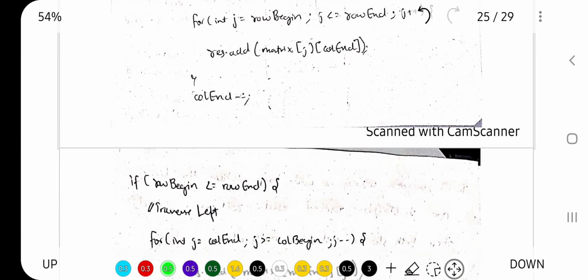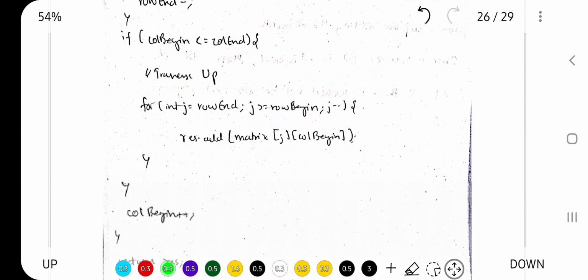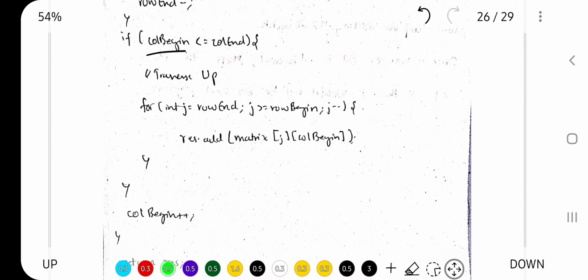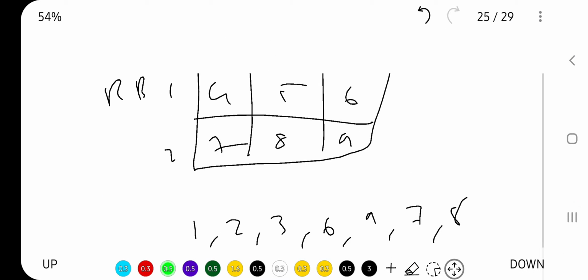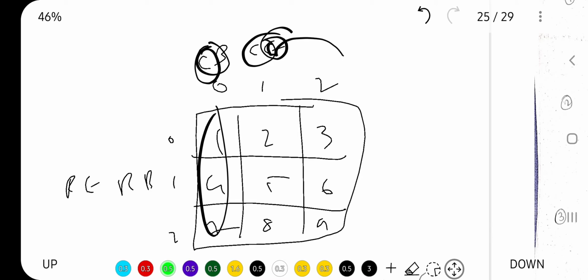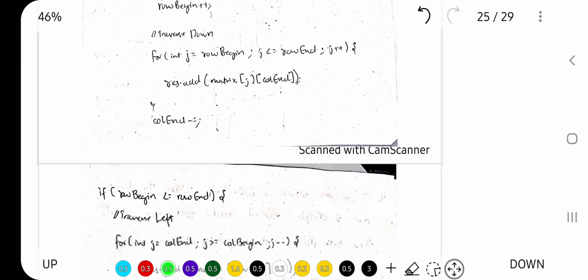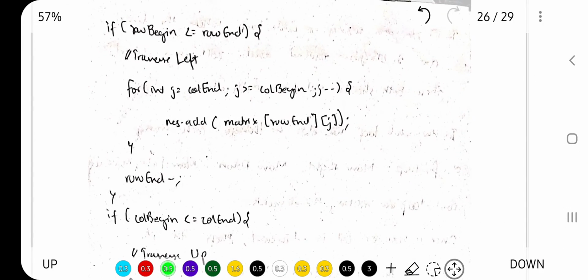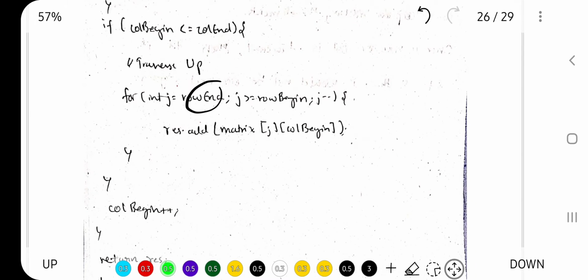Now the fourth operation, which is traverse up, at that time we'll check if column begin is less than or equal to column end or not. Since we are traveling up, if this has come here and this has come here, means both the columns are accessed in the upward direction, so we need not access. But firstly we'll check if this is not accessed as of now, because this came from here to here and this is not yet accessed, means we have to include these elements as well. So we'll start from here, j is equal to row end, and it will go till row begin and it will add j comma column begin.